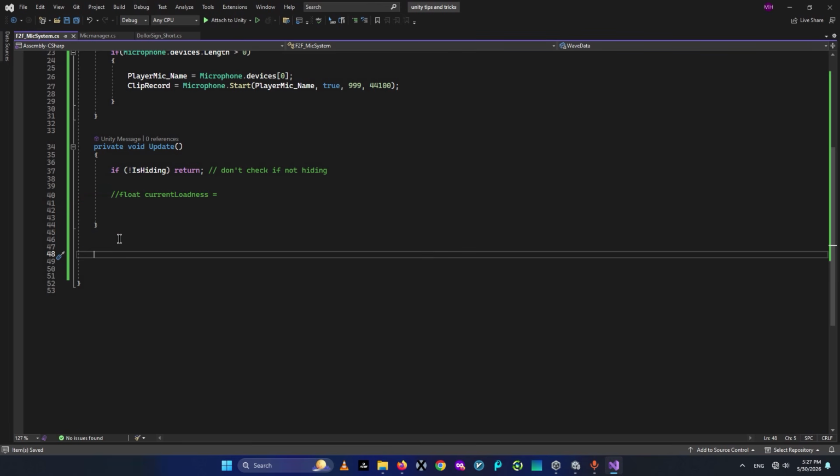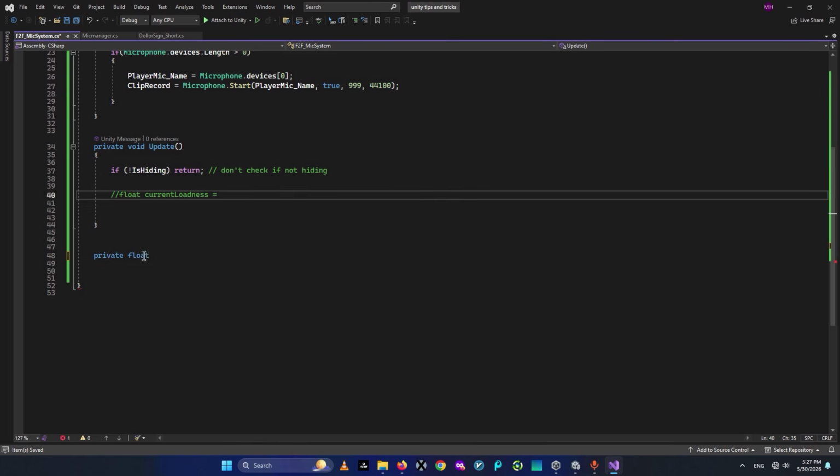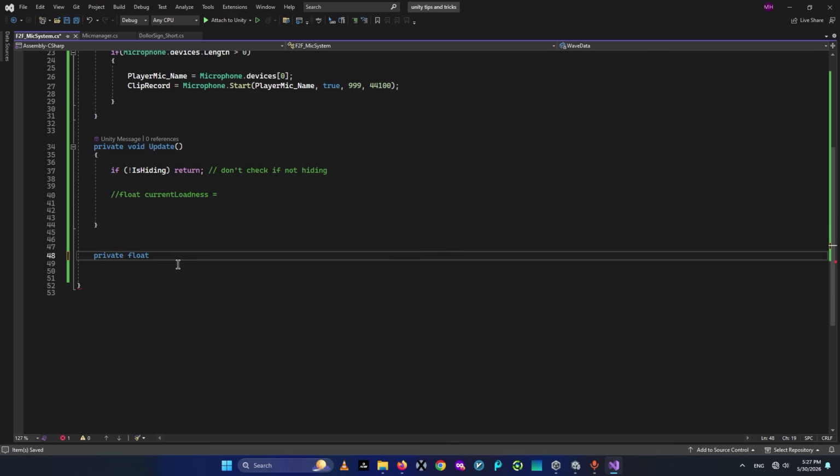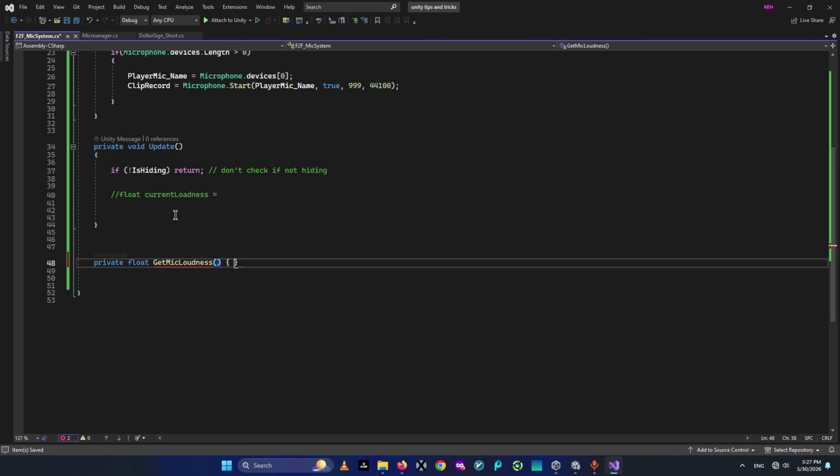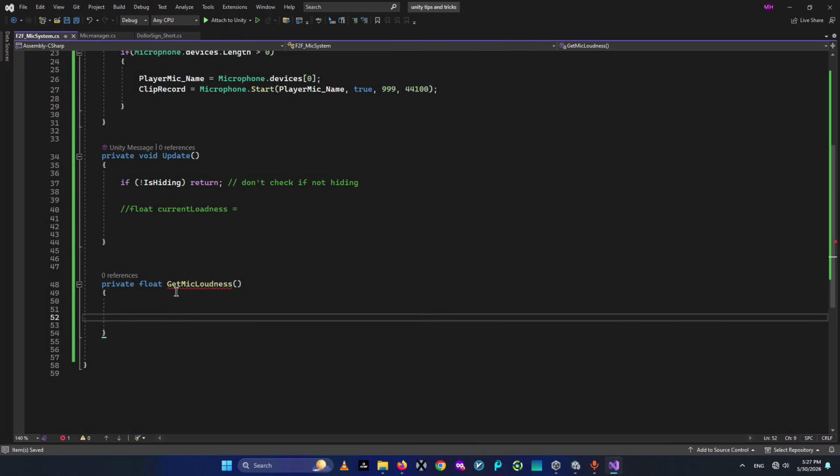So if we go down here, we say private float. It is going to return a float value because we're going to call it straight here and put the value inside this currentLoudness. So we have a private float. I'm going to call it GetMicLoudness. You can name it whatever you want. I'm going to name it this. So this is the function that is going to give the mic's loudness to our float, which is going to check it.